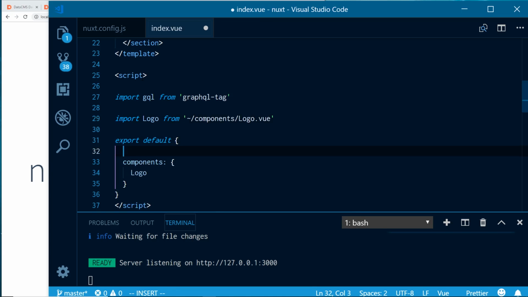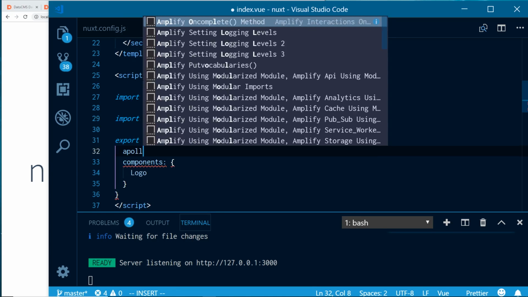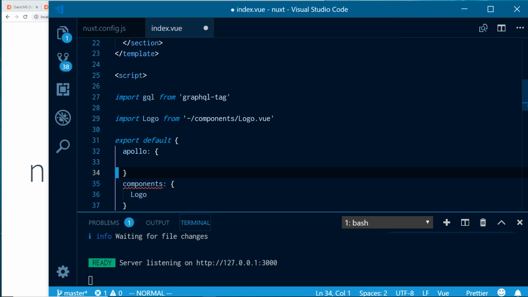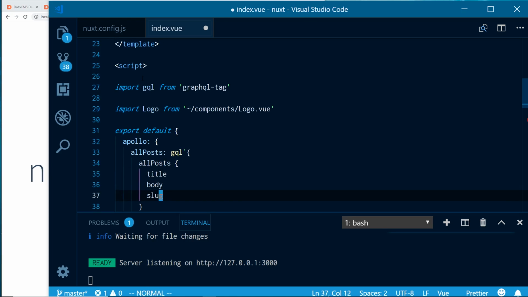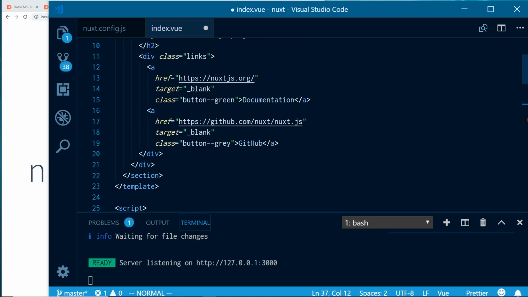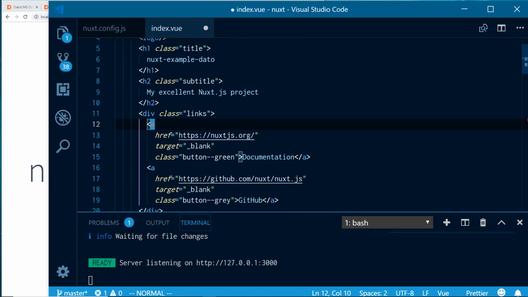We'll do export default like normal, but this time we're going to add this apollo, which is our GraphQL, and we're going to do allPosts. We're going to do this gql, and then we're going to use this tick. This is kind of what you have to do. If you use this in React, it looks probably pretty similar. And then we're going to grab allPosts, and then we're just going to grab the title for now. But actually, we can create the body and slug too. It doesn't really matter.